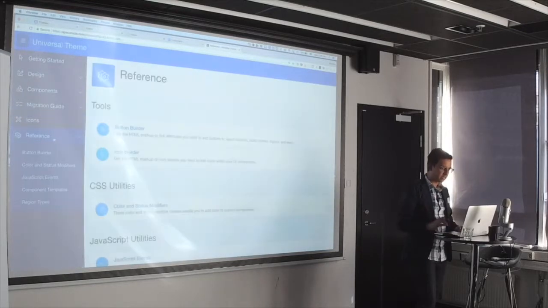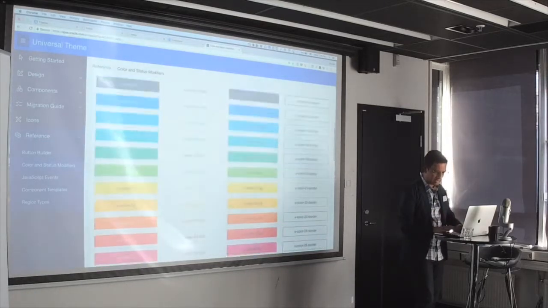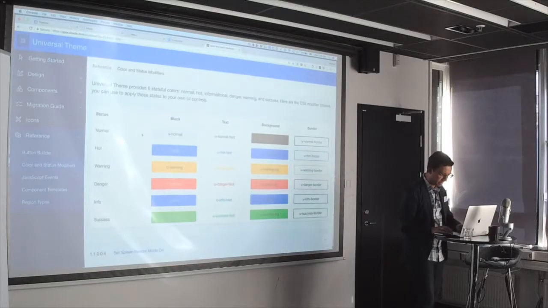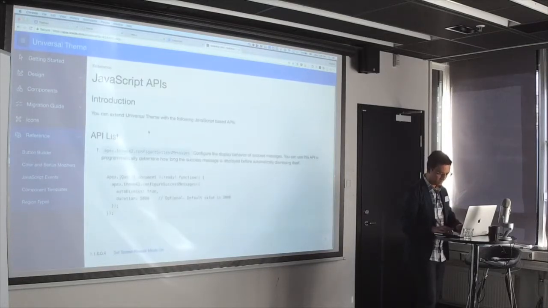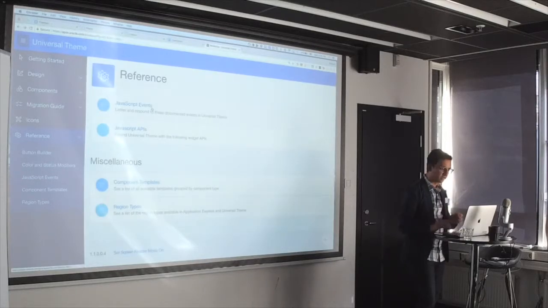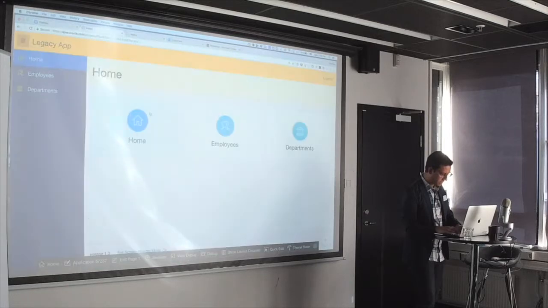And then under reference, we have some more things. So we have a button builder, which I'll go into. We have some stateful utilities, class, color, and status modifiers. Some JavaScript APIs you can use. Some JavaScript events you can listen to, and so on. So now, let me go into my application.